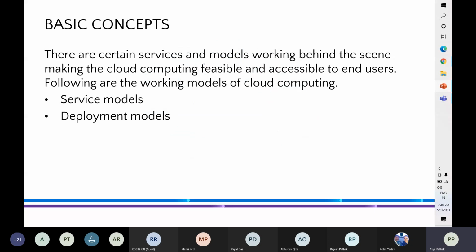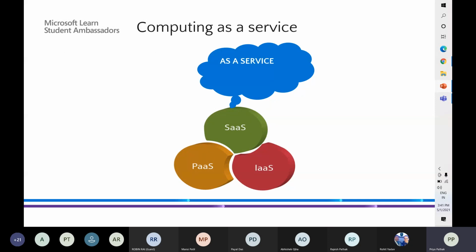So let's discuss the basic concepts in cloud computing. There are certain services and models working behind the scenes, making cloud computing feasible and accessible to end users. Following are the working models of cloud computing. The first one is service models and the second one is deployment models. So let's discuss what are the service models in cloud computing. The first one is infrastructure as a service. Second one is PaaS, that is platform as a service, and the third one is software as a service, SaaS.